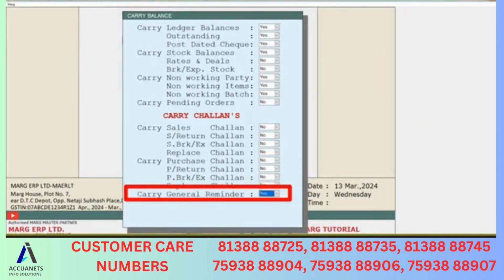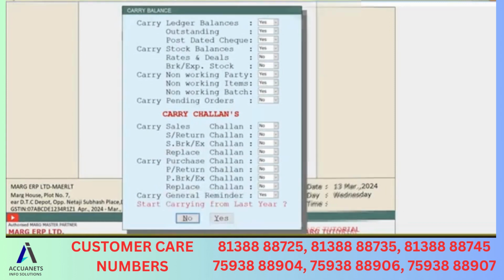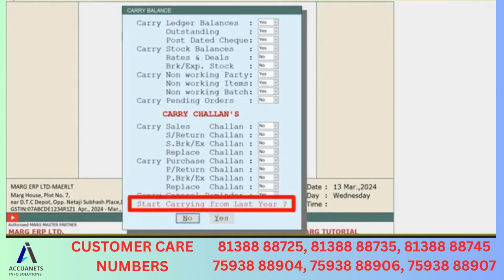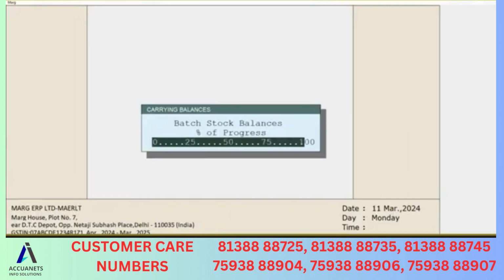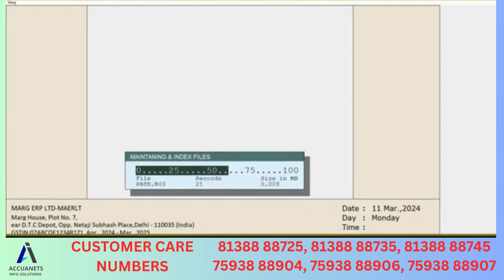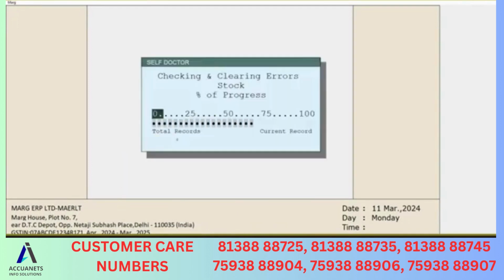Select this field to Yes and then press enter. After that, a confirmation message of start carrying from last year will be shown to you. You will click on Yes and confirm it. In this way, the previous year's balances will be carried forward to the new year.